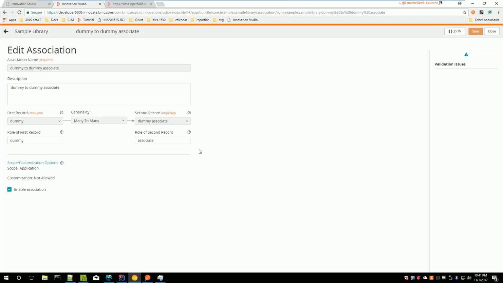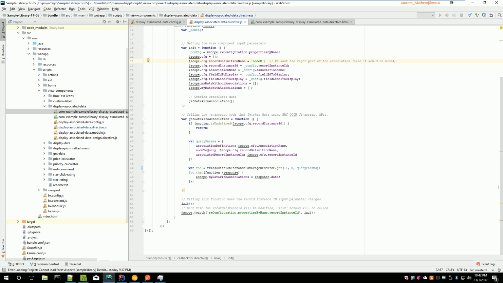Because you could do it the other way around too. If you knew, for example, the ID of the child, you could get the parent. And in this case, you would ask for node A. So in the query parameters, you just give the association name, the record instance ID of the parent or the branch you know, and the node you want to query.